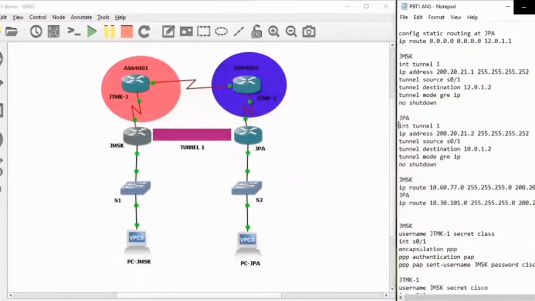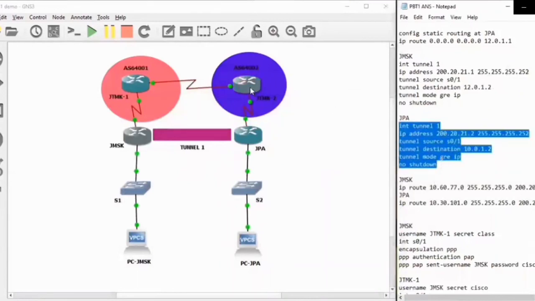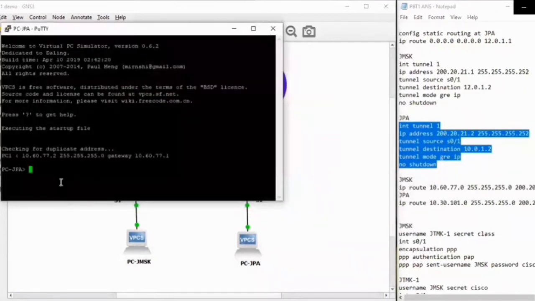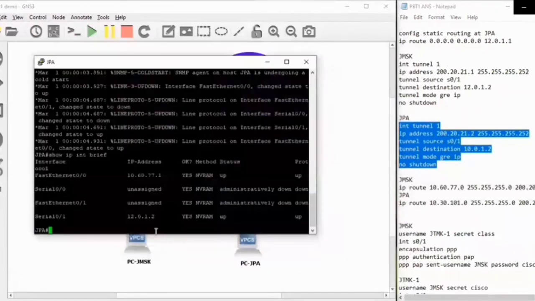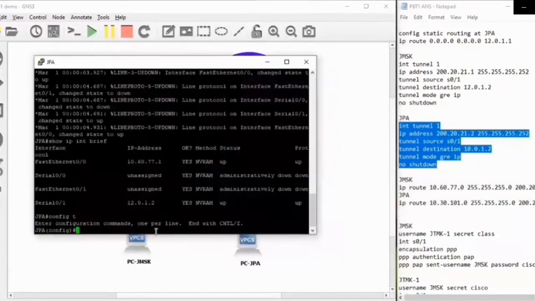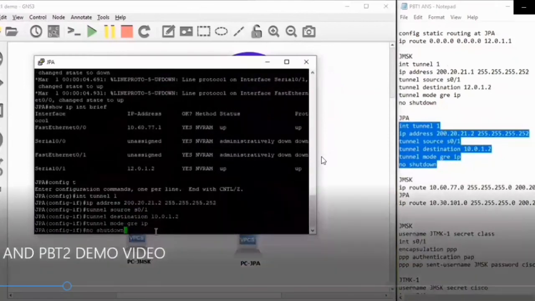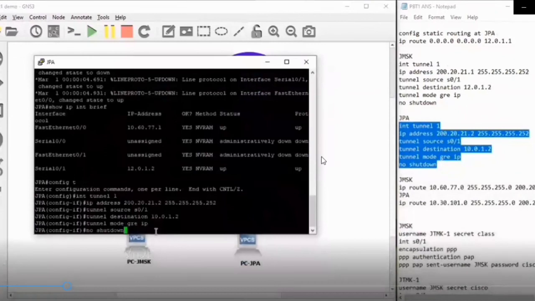Next, we do the same commands for JPA as well. We give the config t command and then copy-paste it. As you can see, we use the same interface tunnel, which is 1, and the IP address 200.20.21.2, and the subnet mask remains the same. Next, the tunnel source is serial 0/1. The tunnel destination is 10.0.1.2. And lastly, we give tunnel mode gre ip and also the no shutdown command so that the tunnel will be up.